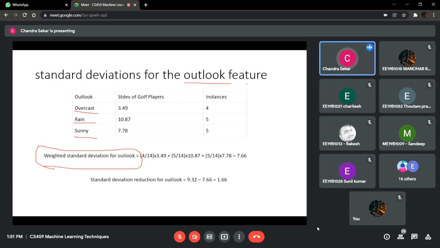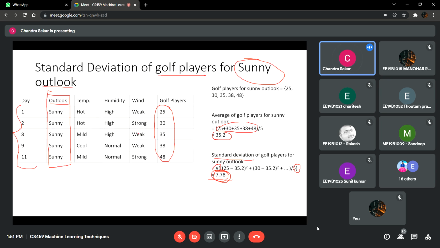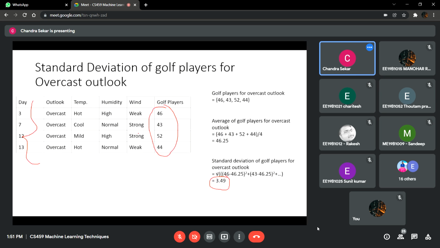So this outlook feature had 3 values, that is overcast, rainy, and sunny, and we had calculated the standard deviation of outlook equal to overcast, rainy, and sunny as 3.49, 10.87, and 7.78. That is based on the previous 3 values, 7, 3, and 10. These we have calculated.